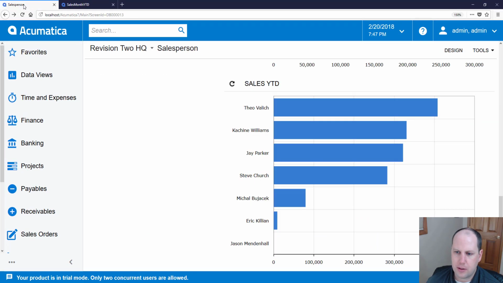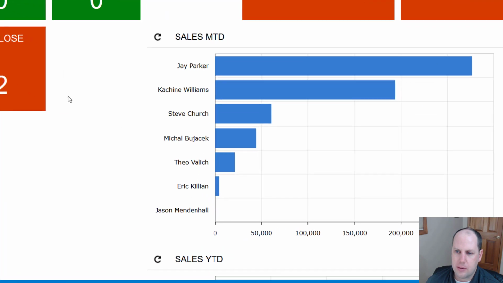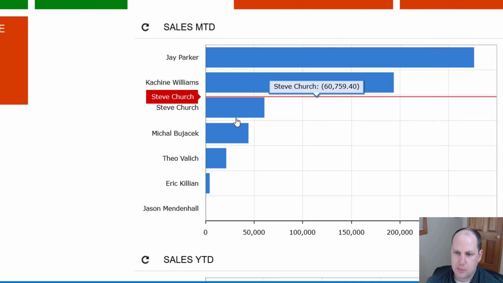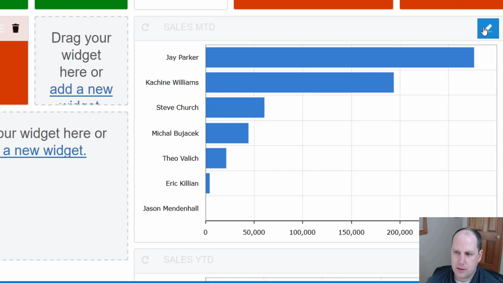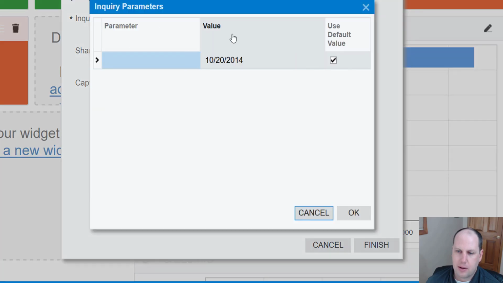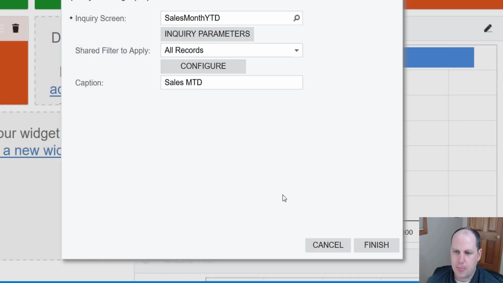I already have one open here, and you can see what I added on the bottom is a sales month to date by salesperson. If we take a look at this, all I'm doing is pointing to the generic inquiry that I just created. I'm allowing it to use the default parameter date. Again, this could be today's date, but I'm backdating because of my data.